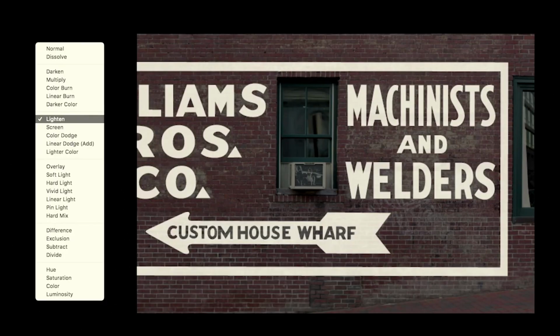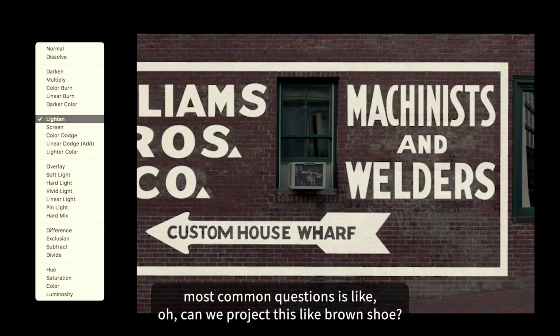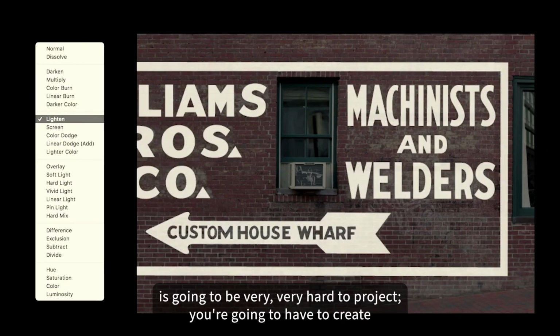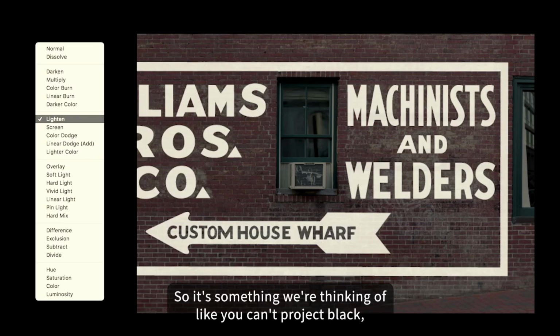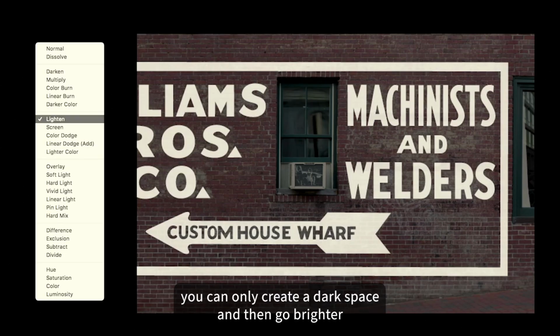One of the most common questions is, can we project this brown shoe? Brown is going to be very, very hard to project. You're going to have to create light around it, like a white glow, to define what the brown is, or the darkness to it. So it's something worth thinking of: you can't project black. You can only create a dark space and then go brighter from there.